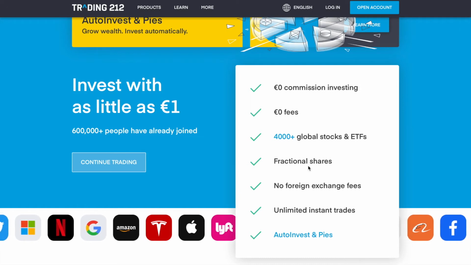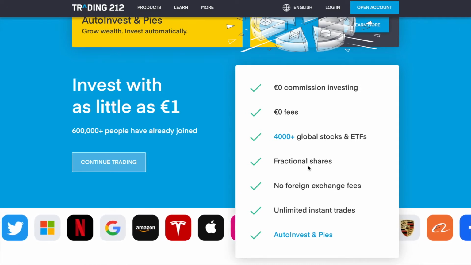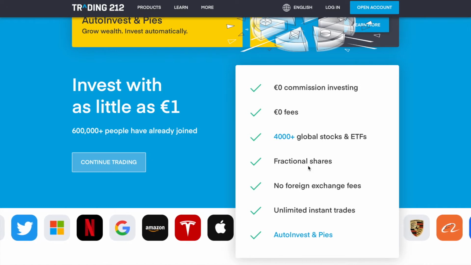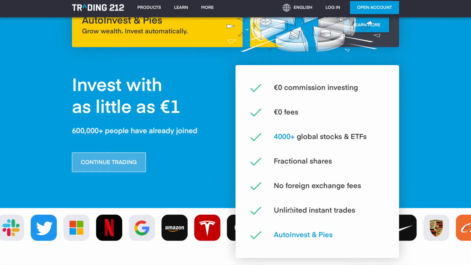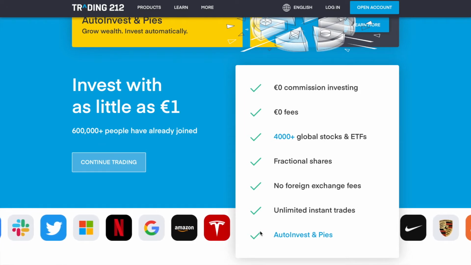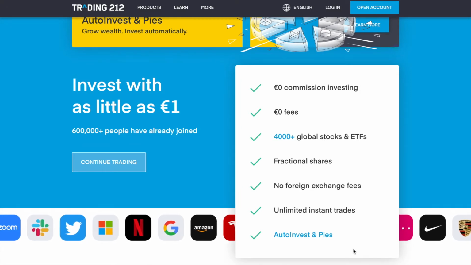So before the stock splits, for example, on Tesla, a lot of people could still invest because they were able to buy fractional shares. So that certainly makes a big difference. There's no foreign exchange fees, unlimited instant trades, and another new feature that I'll be going into more depth in another video is their auto invest and pies.